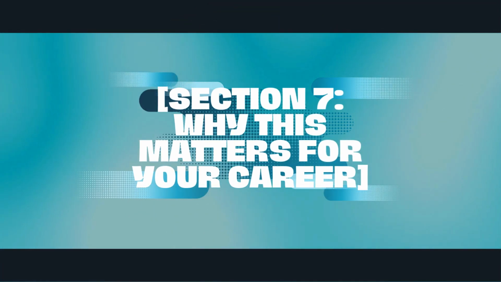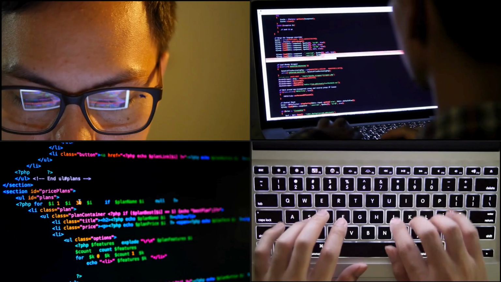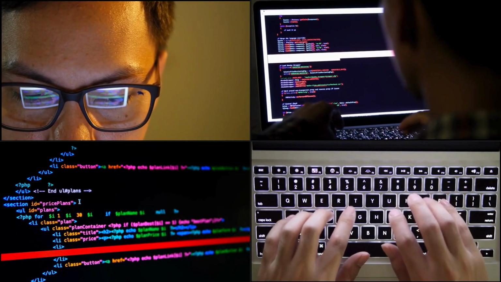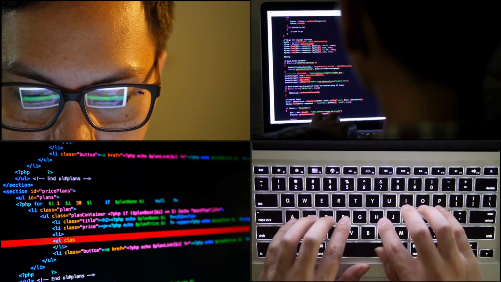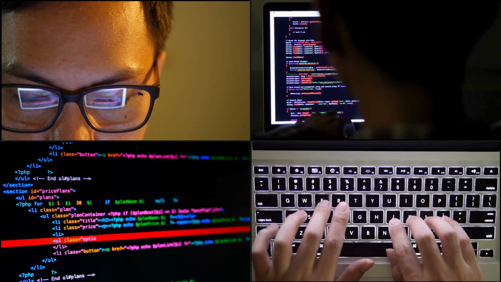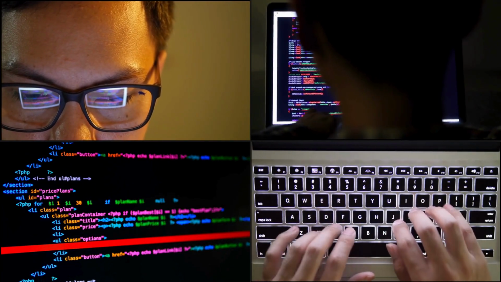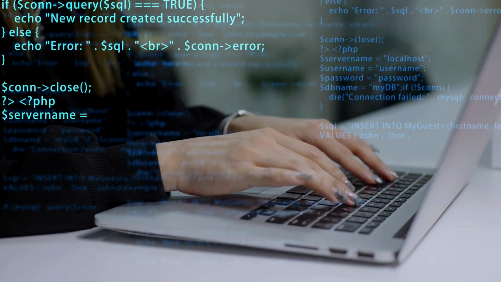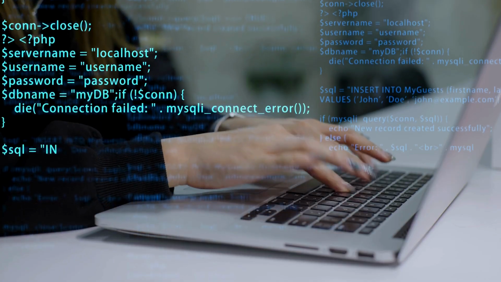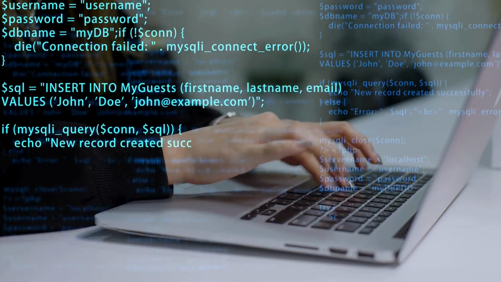Section 7, why this matters for your career. In the real world, unhandled exceptions are one of the top reasons software fails in production. Companies lose revenue. Users lose trust. And systems can fail at the worst times. That's why interviewers often test your understanding of exceptions. If you want to land a Java developer role, mastering this topic is non-negotiable.